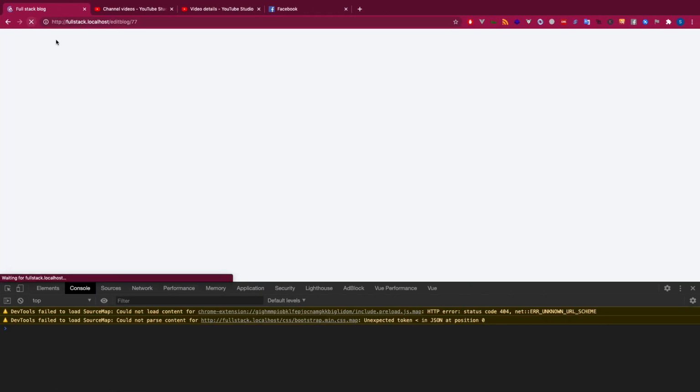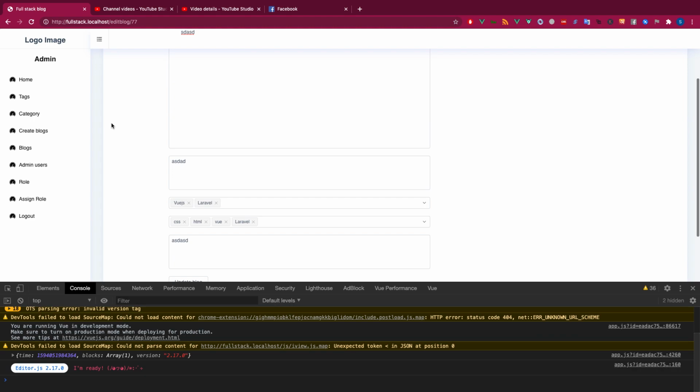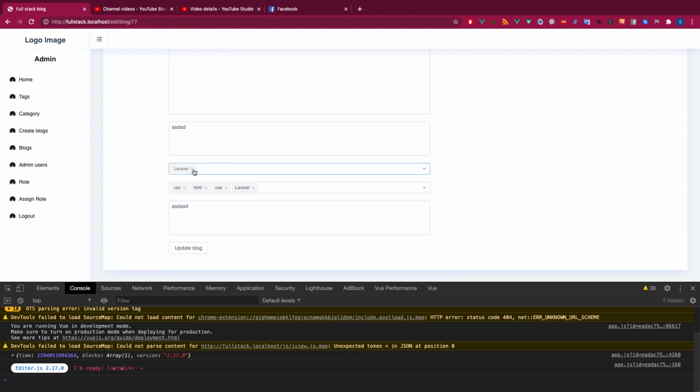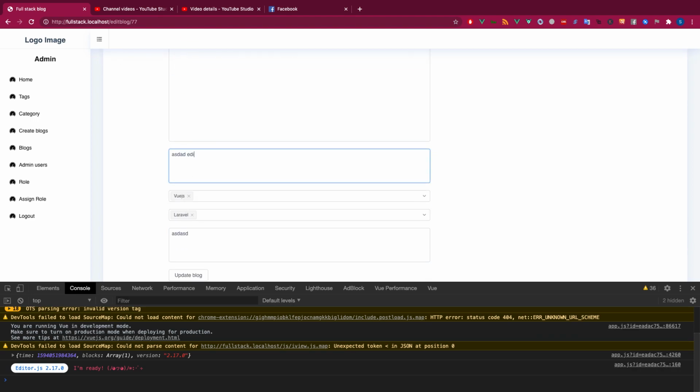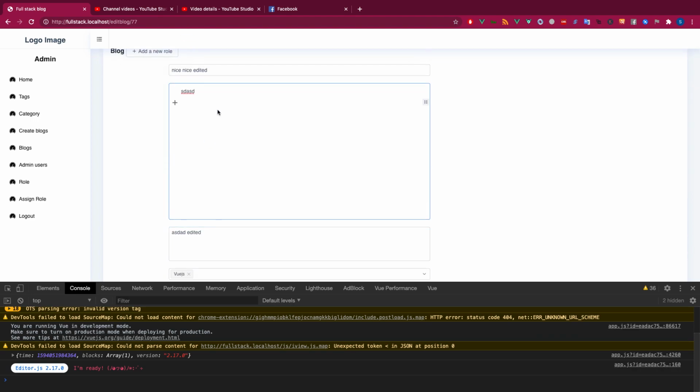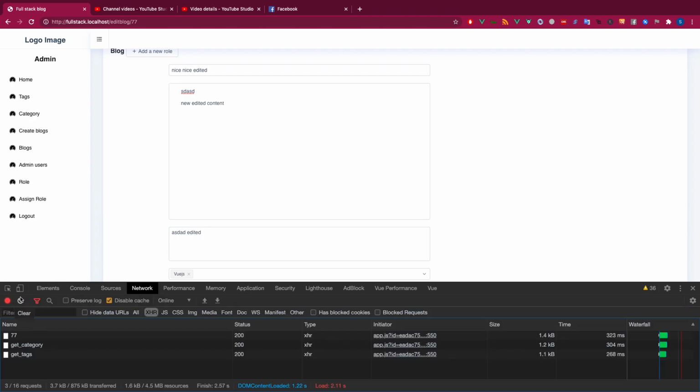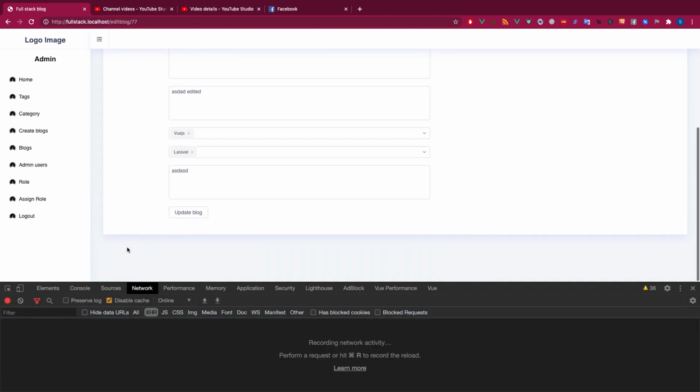Let's refresh this page and check if we have any errors. Cool. So let's remove all of this and simply add Vue.js here and Laravel here. So these two things, and we can set this one as edited and edited as well, and new edited content. Fingers crossed. Let's check.